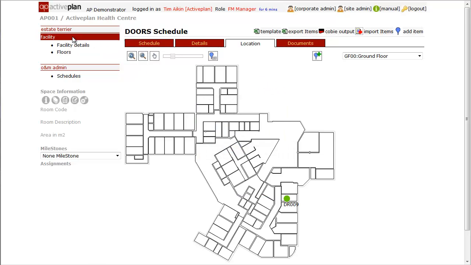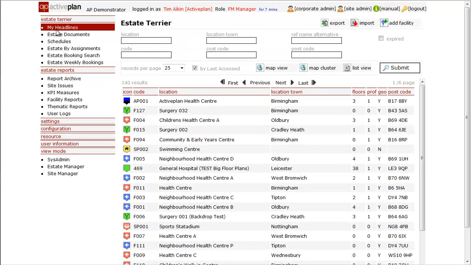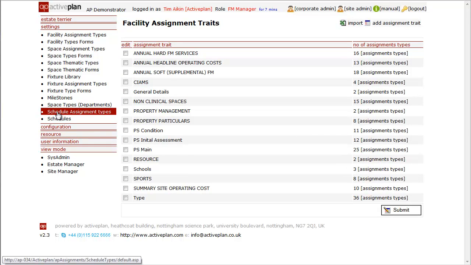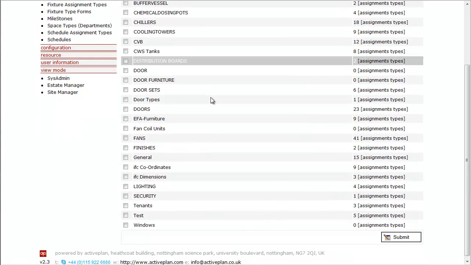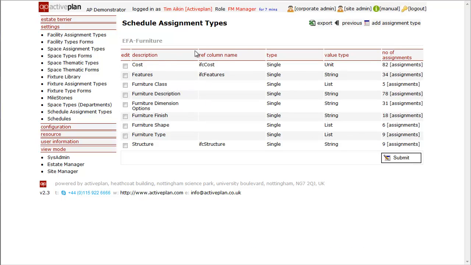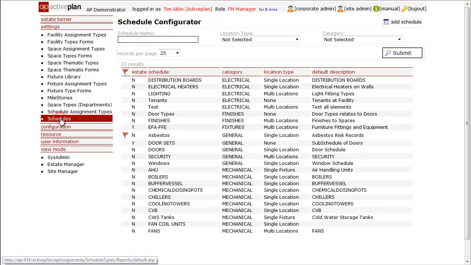So let's go and have a look now at the furniture schedule. Back to settings, back to schedule assignment types, and we'll have a look at some furniture. So here I've already got some attributes that I've added, and you can see I've added some IFC references as well. Let's have a look and see how that then looks in a schedule.